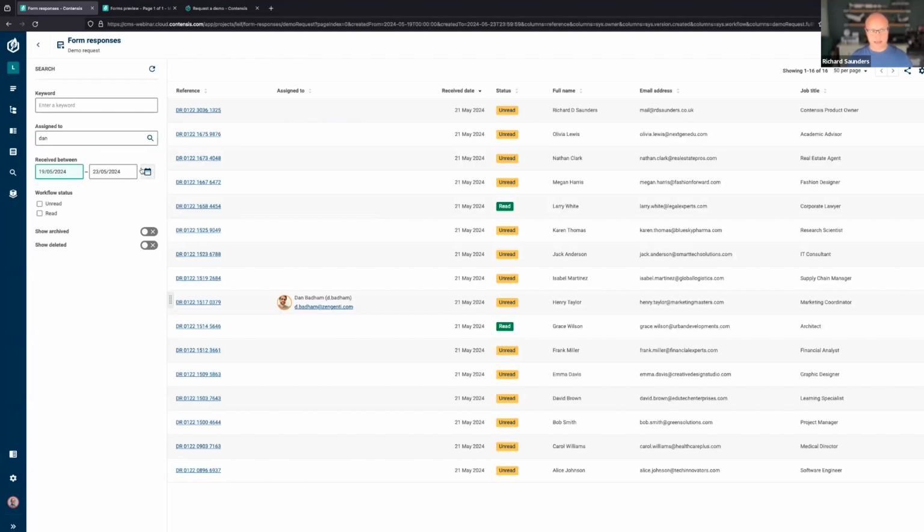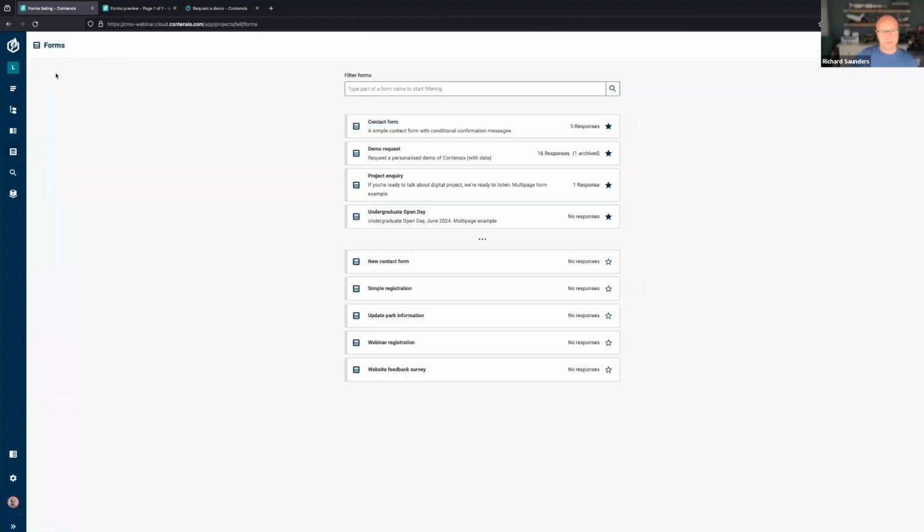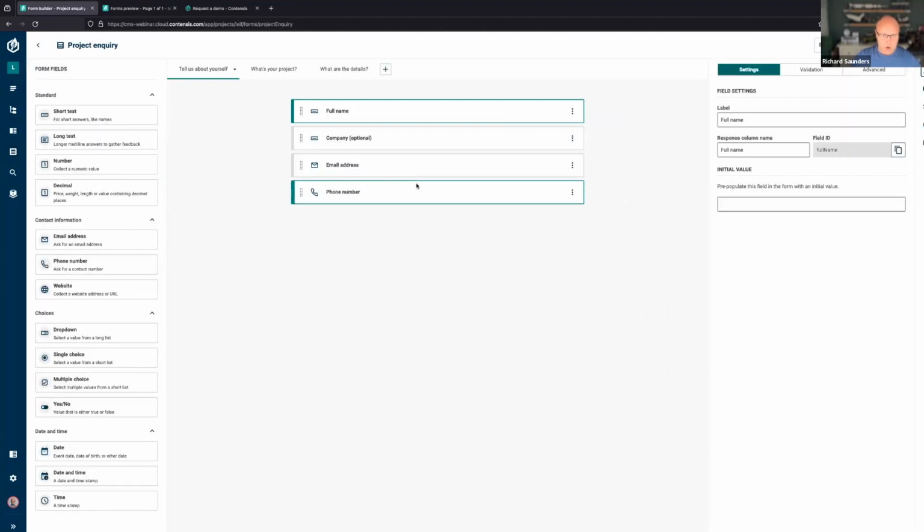So that's the form response view. We've seen you being able to cycle through, export that content to CSV and assign particular users to handle different form responses. So I want to show you one more thing, and that's around pagination of forms. So if we go back in to the forms builder and we look at something like this project inquiry form.